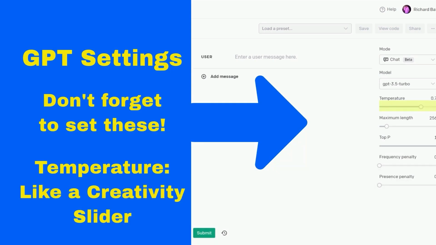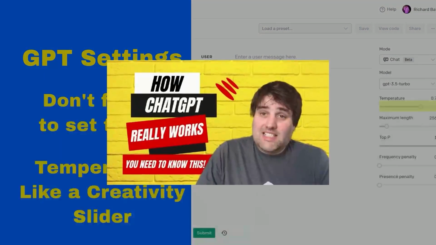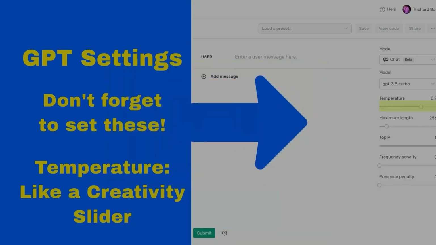It will allow it to give a more creative output and use different words. The higher the value, the more words it can choose from; the lower the value, the lower amount of words it can choose from. If you want a full explanation of what that is, please watch the video on how ChatGPT really works, and that will give you a full understanding of what the temperature slider is doing.